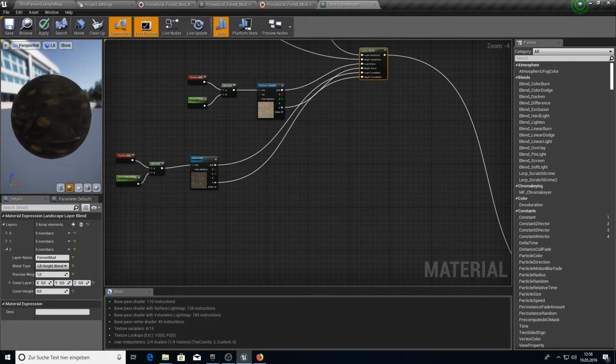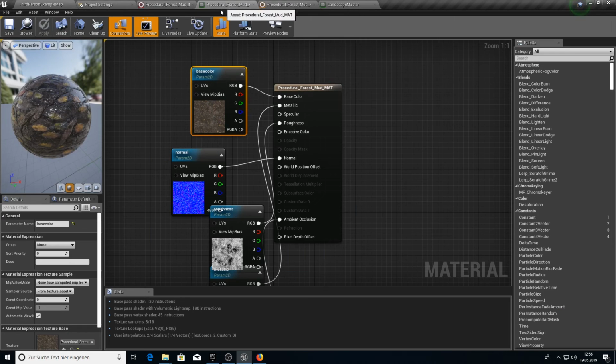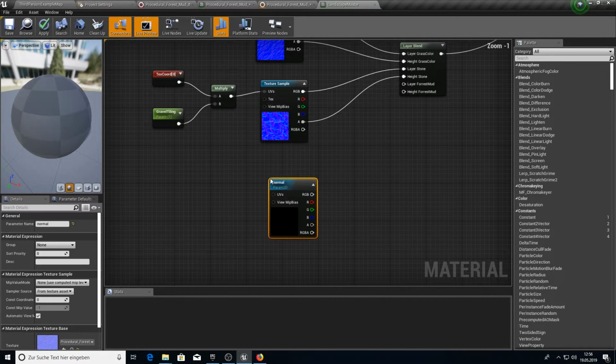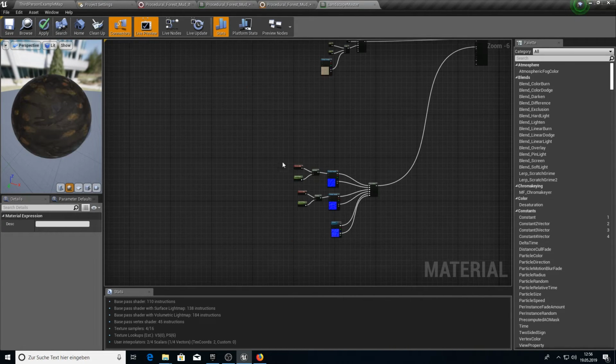So here it looks a bit weird at the moment, so let's add the normal. Copy it here, and we put it in here. And also let's copy the tiling.